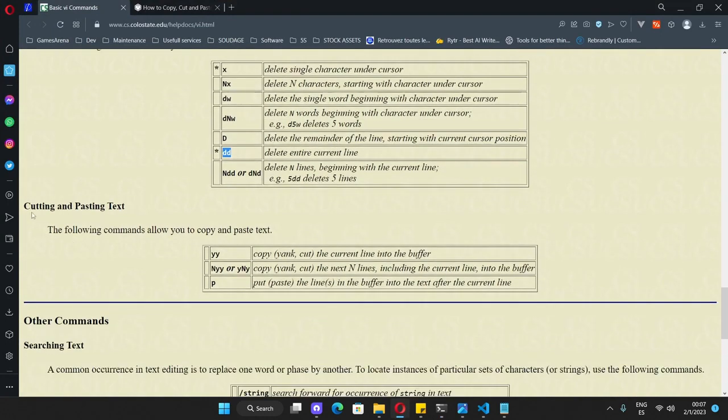Here there is cutting and pasting. To paste text, you use the letter p. The letter p means paste. So dd means delete or cut, and p means paste. To copy, you can use yy. Double y will copy the current line into the buffer. The buffer is like the clipboard.